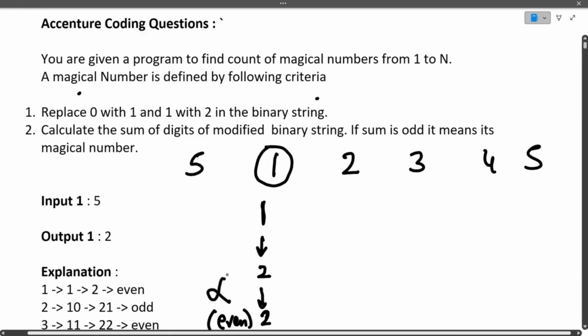Okay, I know again the things might not have been clear to you. Let's just move towards the next number. First step, what was it? First step was to convert it into the binary form. What is the binary form of 2? It is 1 0. Next step is what? Replace 0 with 1, 1 with 2. So replace 1 with 2 and 0 with 1. So 2 1 will become the modified binary string.